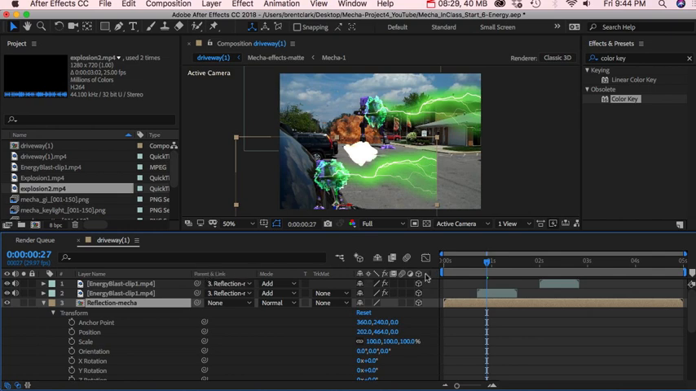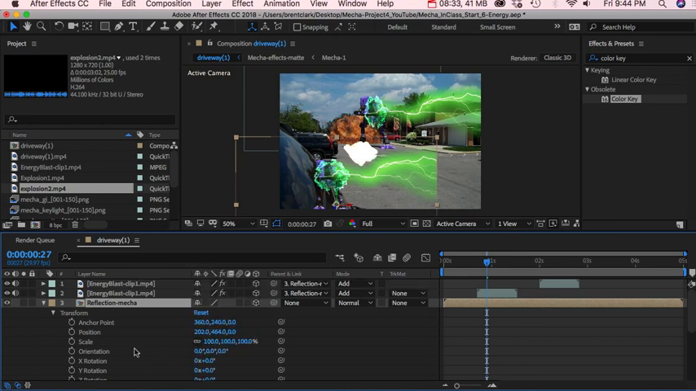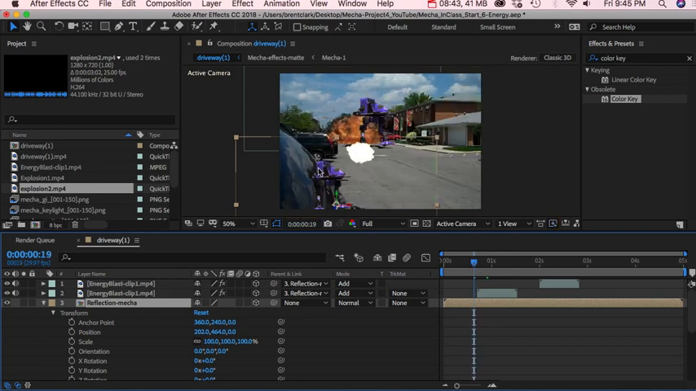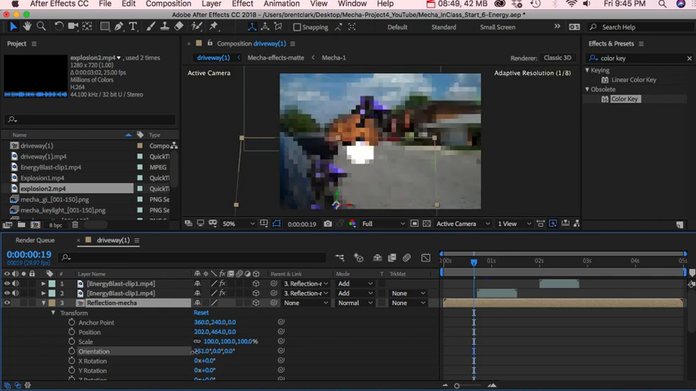Let me move this one over now, over here, so I can see this closer. So in my orientation, I guess I want this mecha to look a little bit more like it is at the same angle as this window. So let's play around with the orientation.